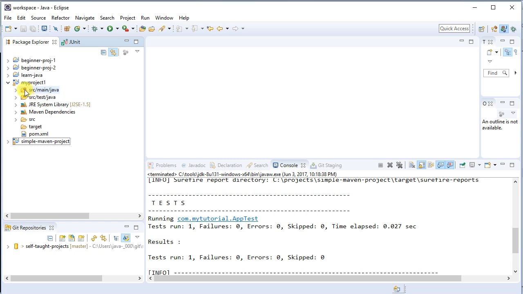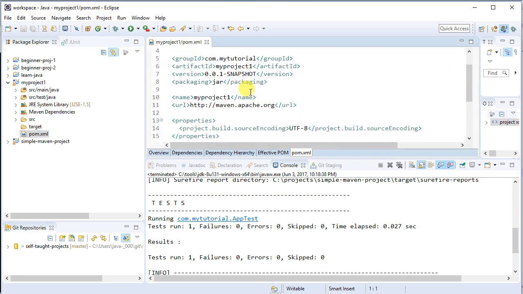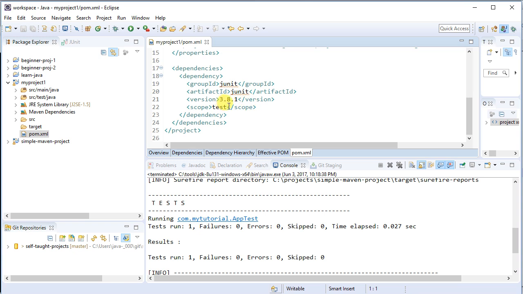So src/main/java here has com.mytutorial.myproject1, and it has created a sample application. In src/test/java you have this package, and it has created something inside that. Also in the Maven dependencies, it automatically brought in the JUnit jar. And obviously it has got a pom.xml file as well, because all Maven projects need to have a pom file.